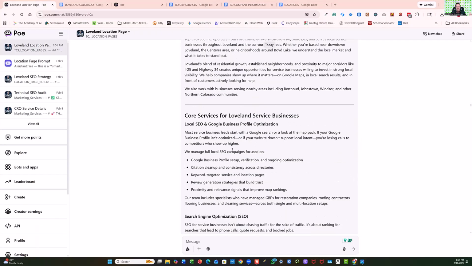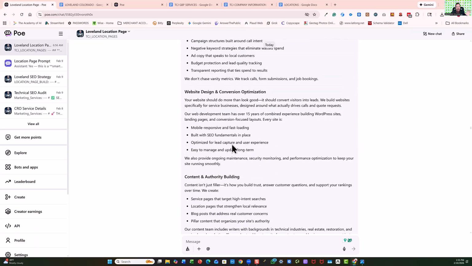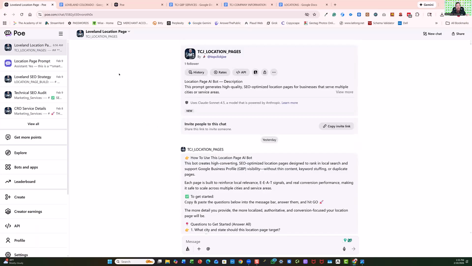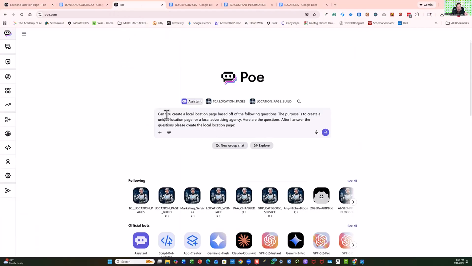So this took about 5 minutes in my bot, but I'm going to teach you how to do this by just using Poe. Now, I like Poe. I already set up kind of a prompt here, and I'm going to add some stuff. Can you create a local location page based off the following questions? The purpose is to create a unique location page for a local advertising agency. Here are the questions. After I answer the questions, please create the local location page.